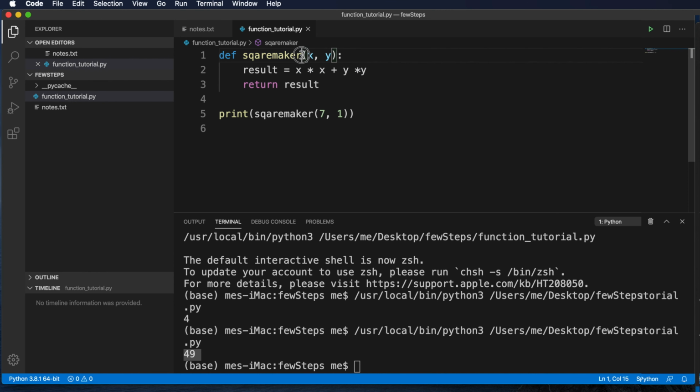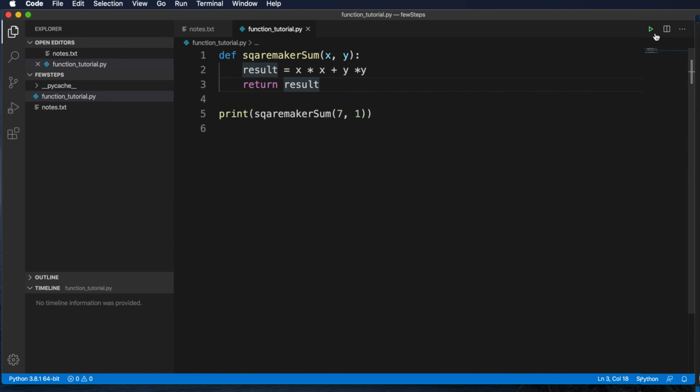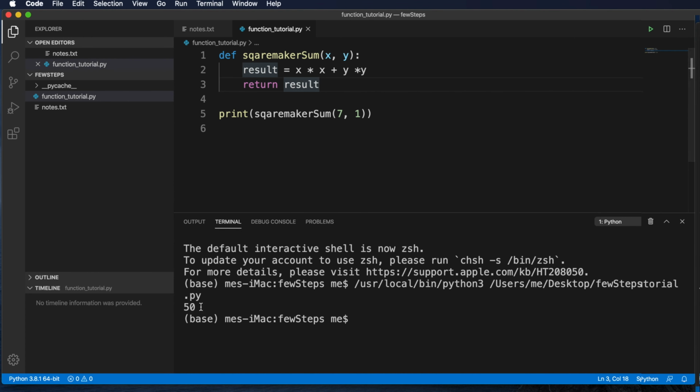Suppose the method name is square maker sum, and then we are passing 2 parameters. Two values are passed because there are 2 arguments. If we run, it will give us some output. So let's run it, and we see that x is 7, right? So 7 times 7 is 49, and then y star y, or multiplied by y, which is 1, and finally it is adding those 2, and it is giving us 50. So in this way we can also pass multiple arguments inside a function.